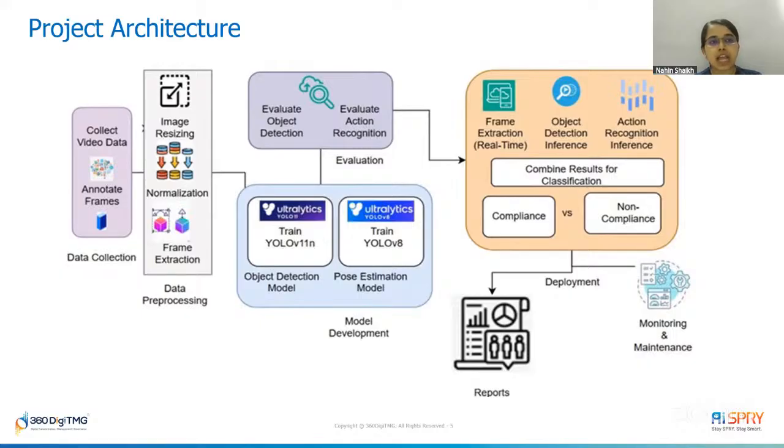For model building, I have created two models. First one for object detection and second one for pose estimation. For the object detection, to detect the PPE like lab coat, mask, hair cover, I used a YOLO V11 nano version, which is a lightweight, fast object detection model. For the evaluation, I used mean average precision. And after hyperparameter tuning, I achieved a strong performance of 92% accuracy, which met our success goal.